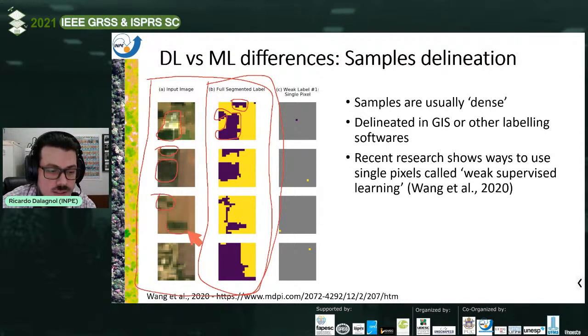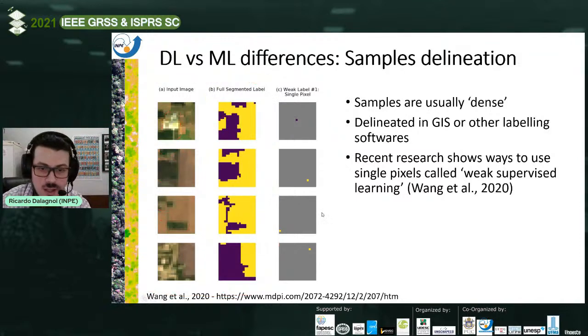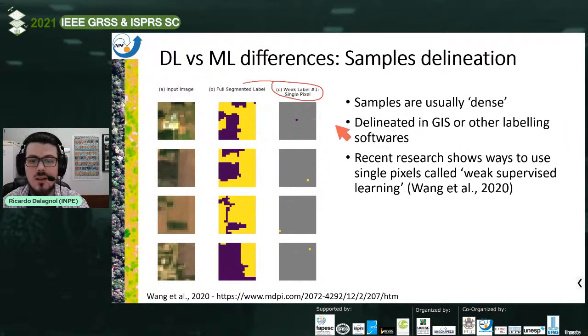Then you convert these polygon labels to a raster. So from polygon to raster. Okay. There are also new ways to do this still in development, called weak learning. Instead of drawing all these dense labels, which may be hard for some applications, you can probably just get one pixel here, one pixel here, one pixel here, and the model may understand what's going on.